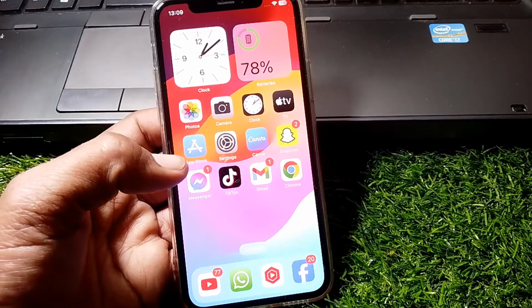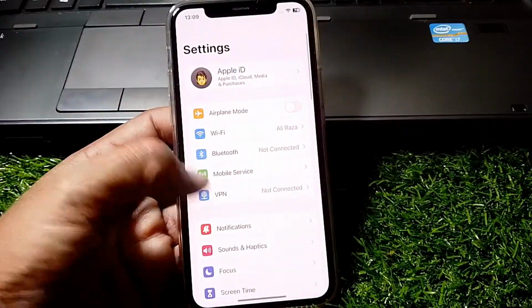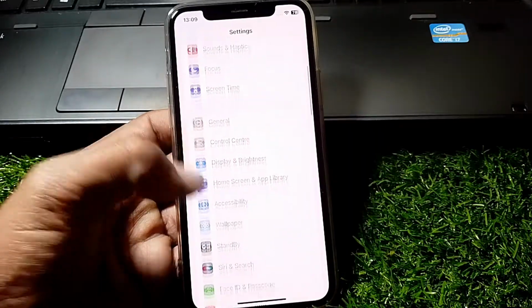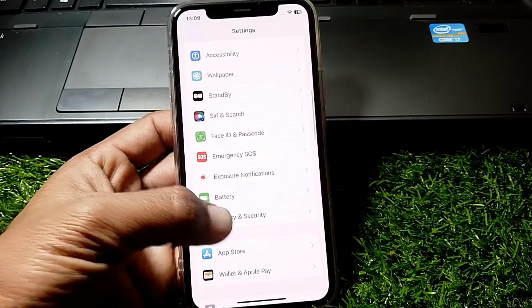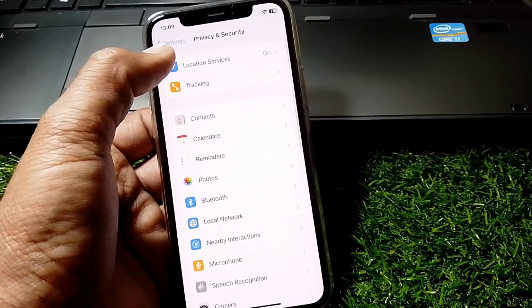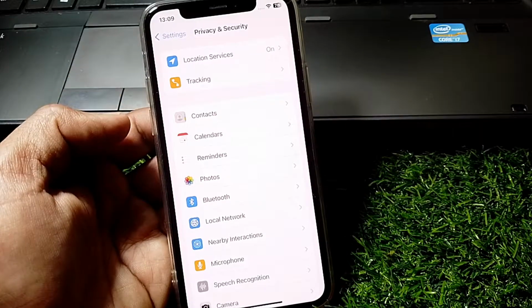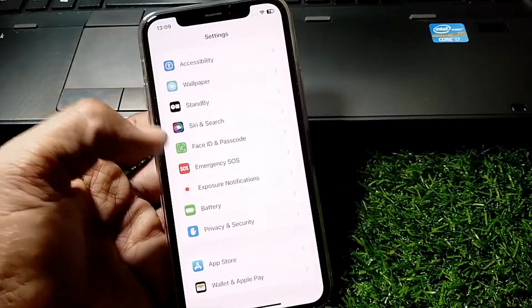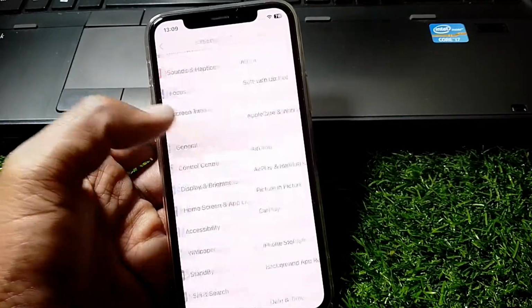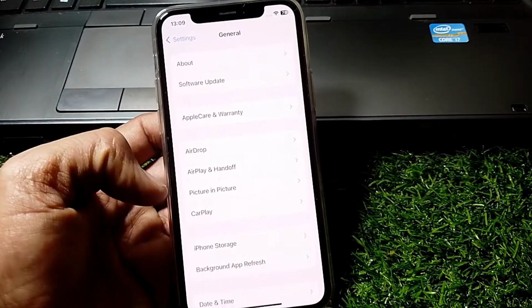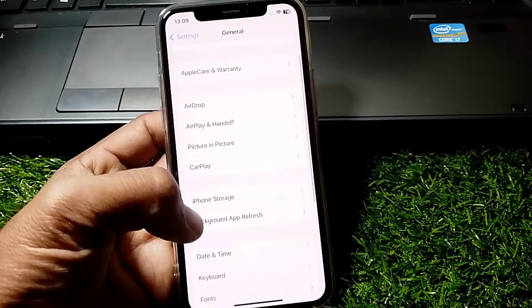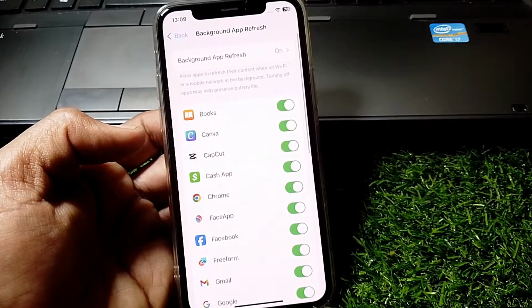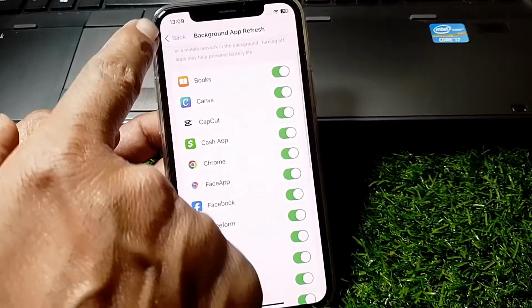So first of all guys, what you need to do is just simply launch the Settings app. Now from here, scroll down, then tap on Privacy and Security, tap on Location Services. From here you have to turn this off, and you can also turn off Background App Refresh. For that you have to scroll down, then tap on General. Now from here, just tap on Background App Refresh. From here you have to turn off Instagram and then go back.